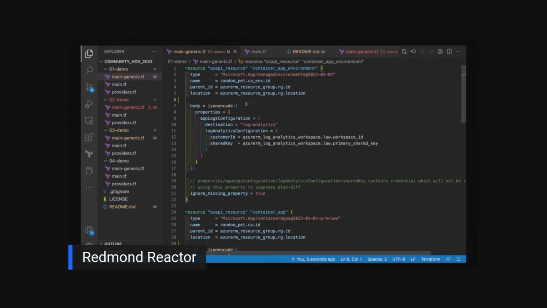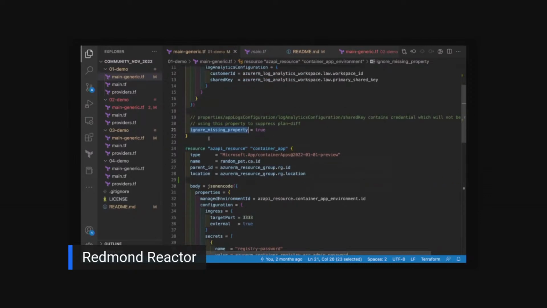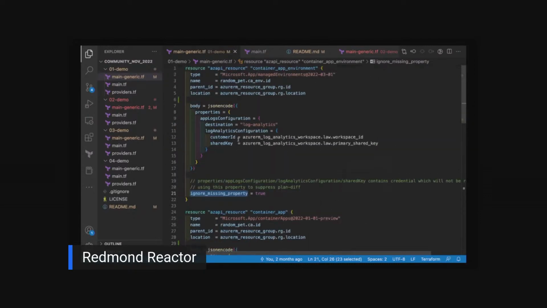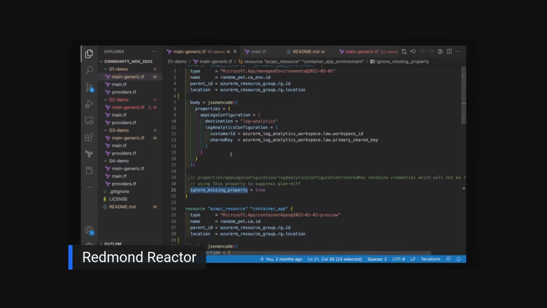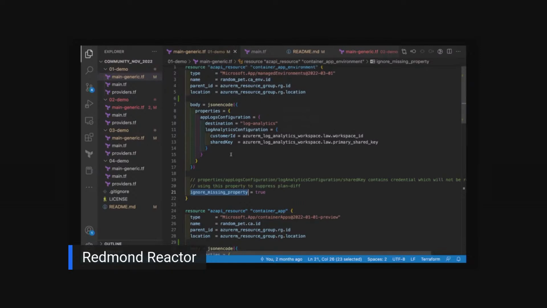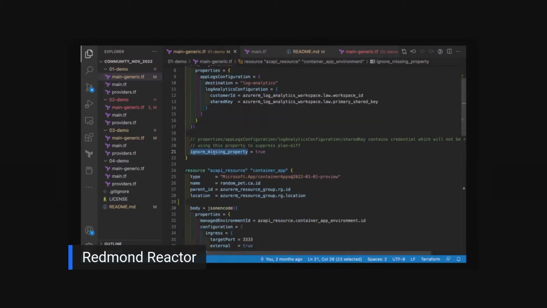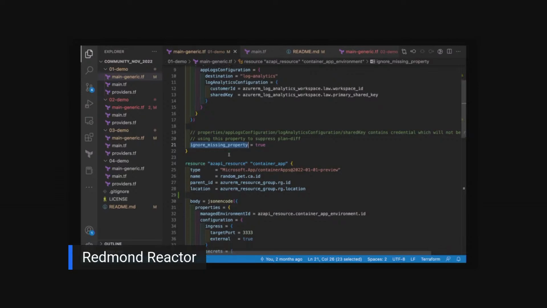The other thing that I'll mention here is that in this configuration for the managed environment, we have a shared key that we're passing in. That is a secret, and the API is not going to return the value for that. So setting ignore missing properties to true will allow this to configure correctly. Then when you run plan for the second time, it's not going to tell you that there is a change and you need to apply another configuration. So it gives you the ability to have a clean plan and apply.